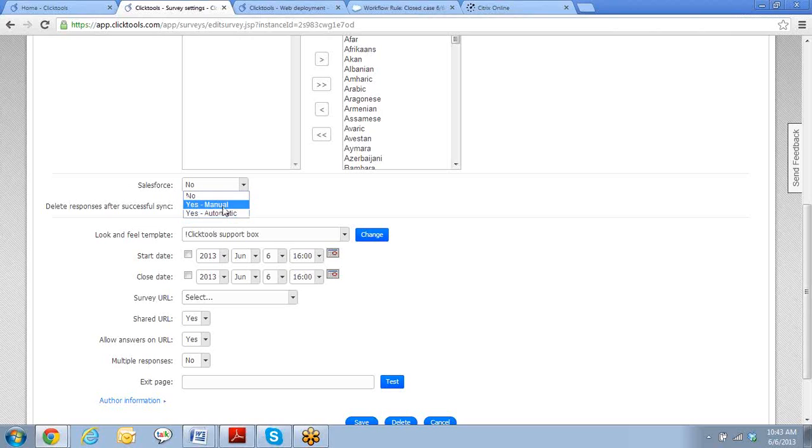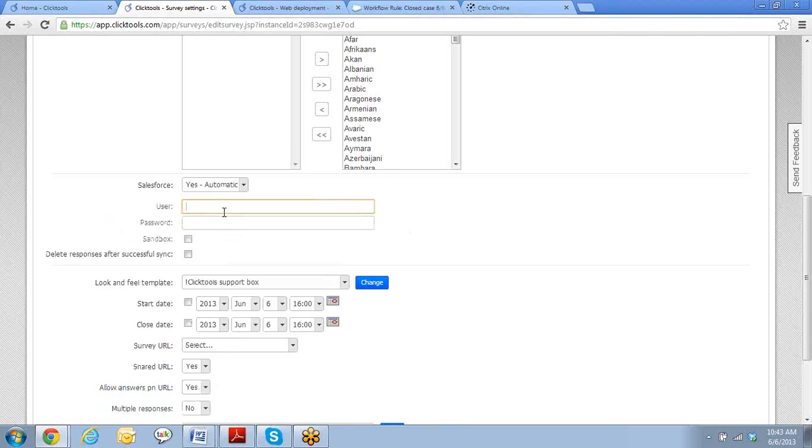A lot of times during my testing, when I'm just getting the mapping started, I will choose manual, but we'll just do automatic for today. And this is where you actually need to enter in your Salesforce credentials. So this is your Salesforce login, not your ClickTools login that you need here. So that's how it passes the data into Salesforce, is when you submit the survey, it logs into Salesforce and passes that data in. Okay. If you're utilizing a sandbox, you just check that response there.